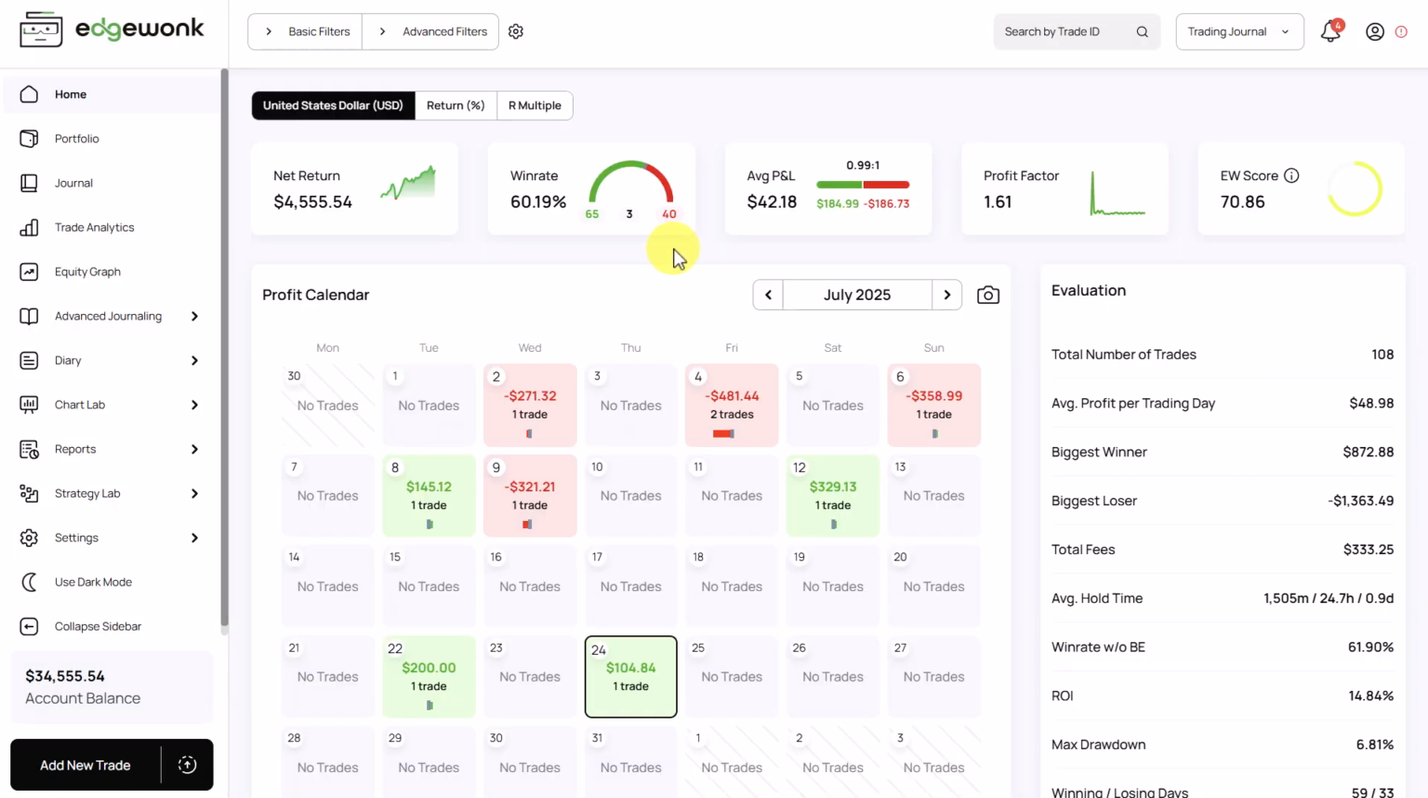We also found out that while continuously reviewing the journals from our users, it can be helpful to have the average P&L ratio right here in the Home tab. So right now you're going to see the ratio here of your average winner and average losing trade.